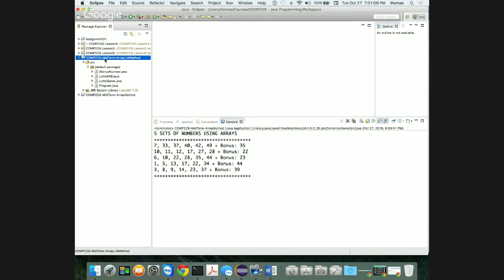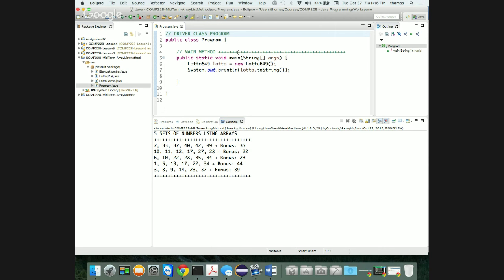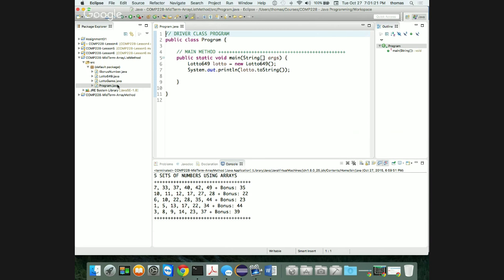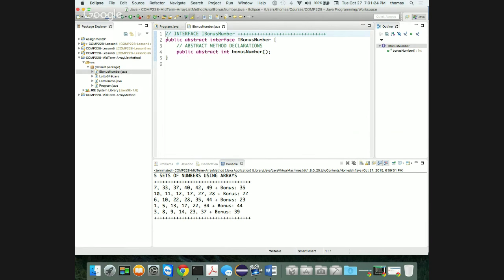So again, from my midterm ArrayList method, let's take a look at this program file. The program file is identical. There's no difference in the way I implement it. So my driver class is identical, and so is my bonus number. There's nothing different except for a little space that I could have added in for clarity, right? At the end of the day, there's one line of code here and the declaration. That's it, right? For both those two things, no difference.